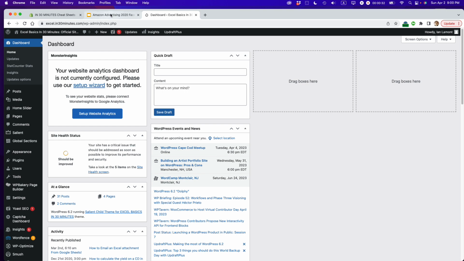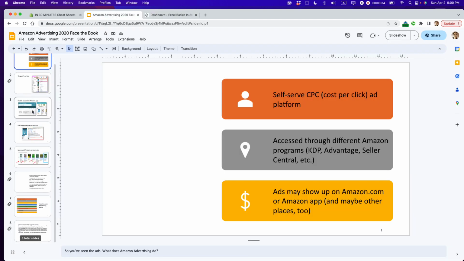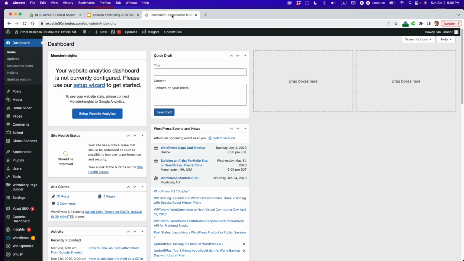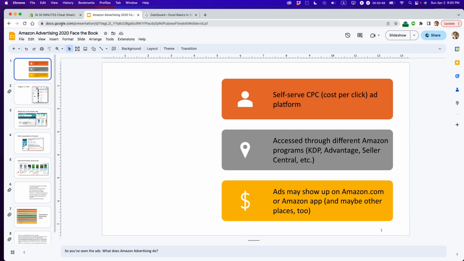I want this particular slideshow. It's kind of a businessy type of slideshow that I created some years ago. I want to put this right onto my WordPress blog, which will also have the URL, so it will show excel.in30minutes.com. It will not show this Google Docs URL at the top, which is important to me.